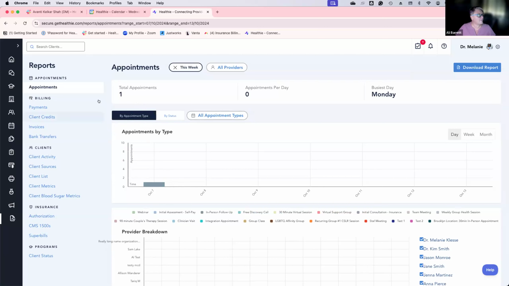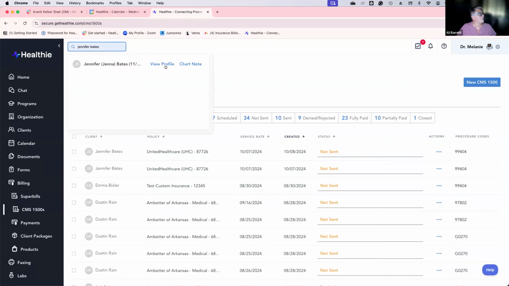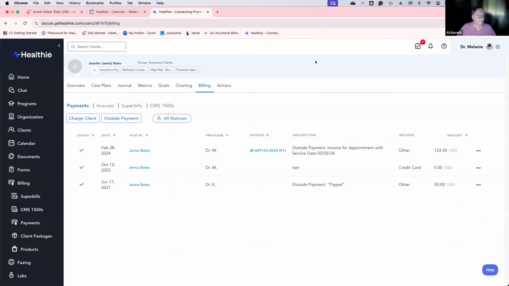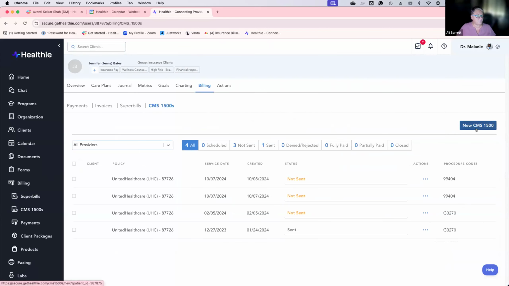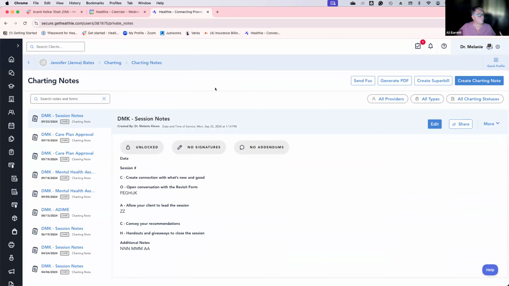All right. So then as far as the different ways to do billing, you would go here to your billing. This is the first step that I talked about, going here to your billing and your CMS 1500, and then a new CMS 1500 is one way. You can go into your client and go here to billing, CMS 1500, and then new CMS 1500. Or if while you're charting, you have decided that you're going to do your billing, you can do all your billing now and then send it later. That's another way to do it.